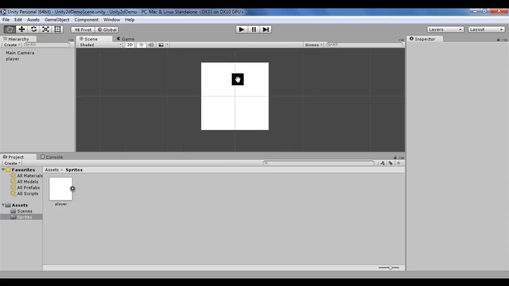If we need to translate some selected game object, we use the translation tool. If we need to rotate the selected game object, we can use the rotation tool. If we need to scale the selected game object, we use the scale tool. If we need to translate, rotate and scale all at a time, we can use the rect transform tool.